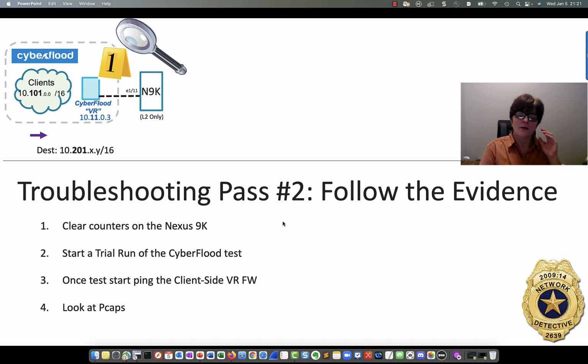So I'm going to clear counters on the Nexus 9K again, just because that's my habit. I tend to clear counters and clear logs. I'm going to start a trial run so I can get PCAPs. I'm going to actually ping again, once the test runs, the client-side virtual router. Why am I going to do that? I already know the answer, which is the ping will be successful. So why repeat that one? Well, because I'm going to ping from the firewall. I'm going to run this. So I'm wondering whether or not that ping is going to show up in the PCAP.